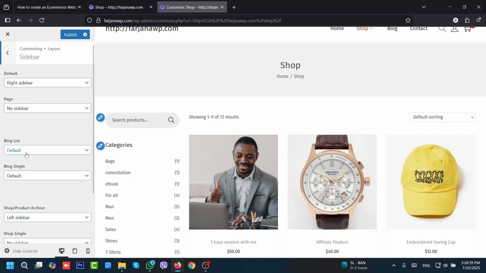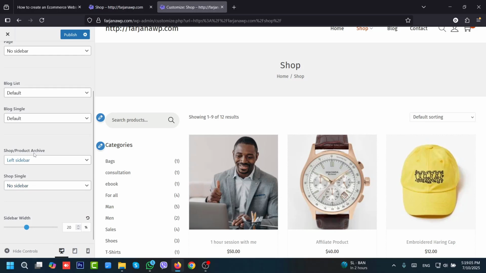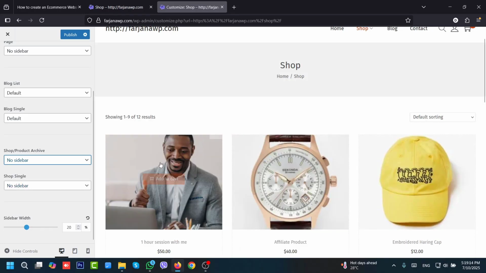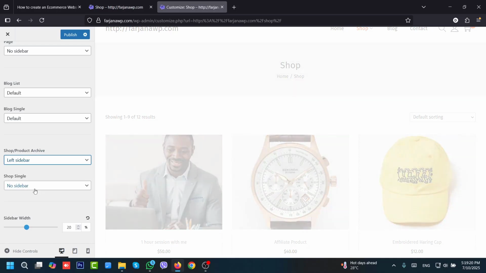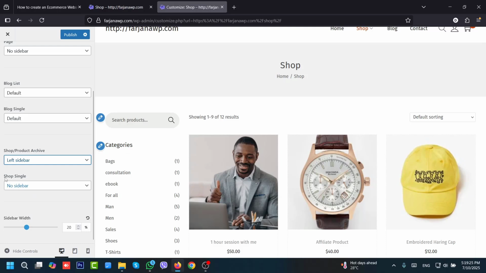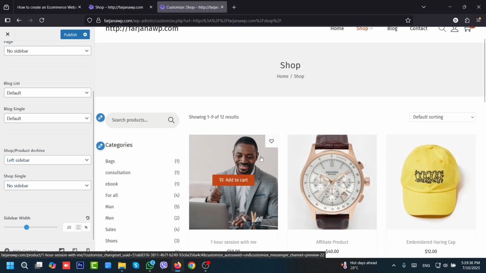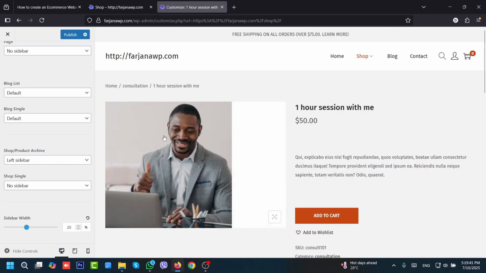For blog, we can select whether there should be a sidebar or not. And also for shop or archive, here is the left sidebar, or if I'd like to select no sidebar, it will be full width. I'm selecting the left sidebar. This looks good. We can select the same for the shop single page, I mean the product page. If I go to any product page, here is no sidebar. If you'd like to add the sidebar for the single product page, we can also do that.